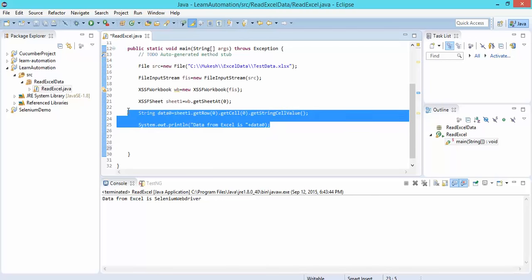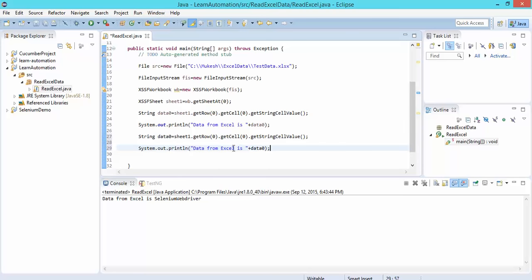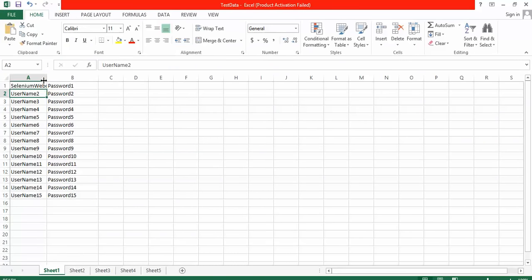So let me show you with the second set of data. Row I will keep the same. Now let me change the column only, and let me change this to a variable. So I will say this data 1, right? So it will print Selenium WebDriver.